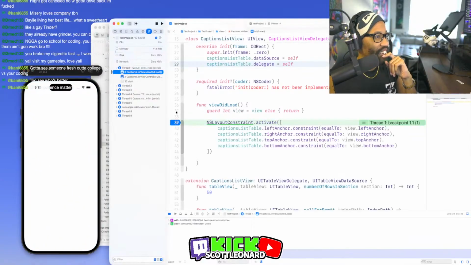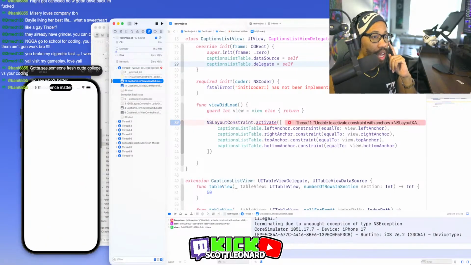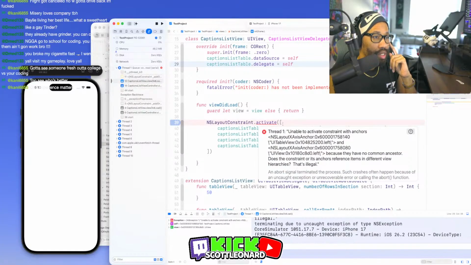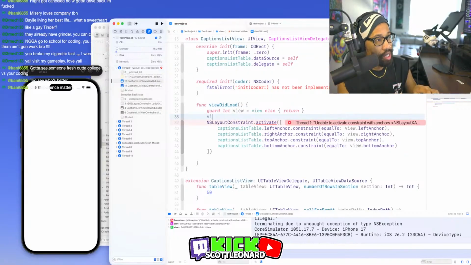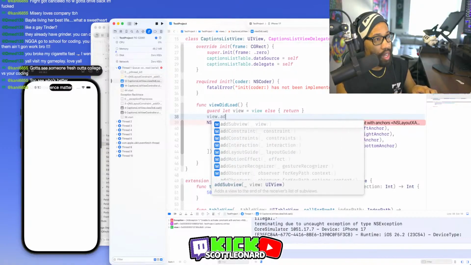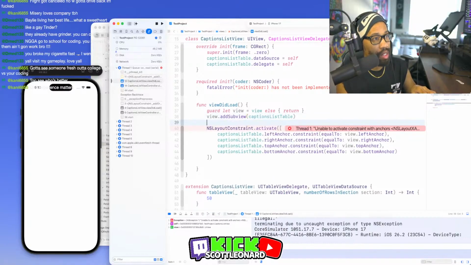Oh my God. Okay, so now let's go through these. Unable to activate constraint anchor, why? Okay, I see why. It's because we had one step that we're forgetting. View dot add subview, and then we have to add the subview there. Boom. Okay, now it should work.